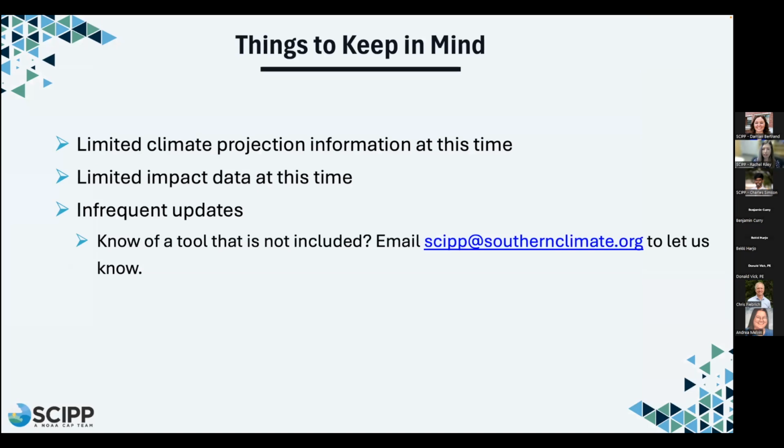A couple of things to keep in mind, just an overarching context of this tool. Right now, we have limited climate projection information included, and there's a couple of reasons for that. One, based on conversations we've had with our stakeholders over the years, it seems like succinct summary statements are really what's needed for most of our stakeholders. But of course, we understand there are some stakeholders who need the in-depth details and the different scenarios. And so that's why we have some other resources that you can go to.